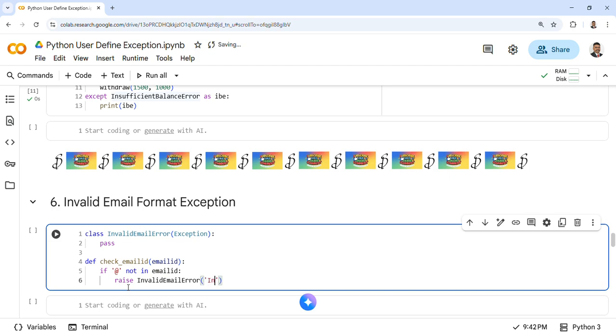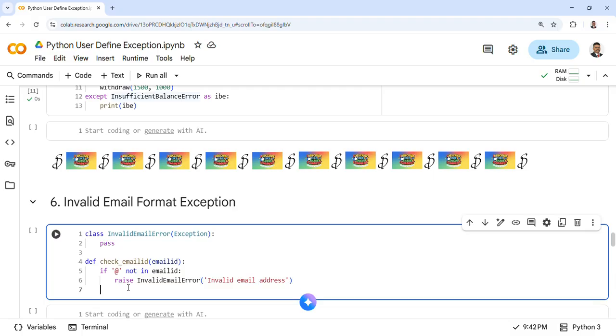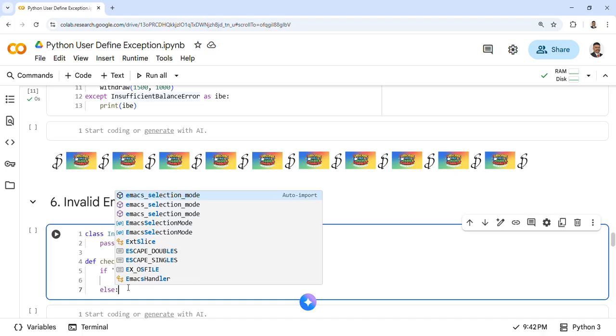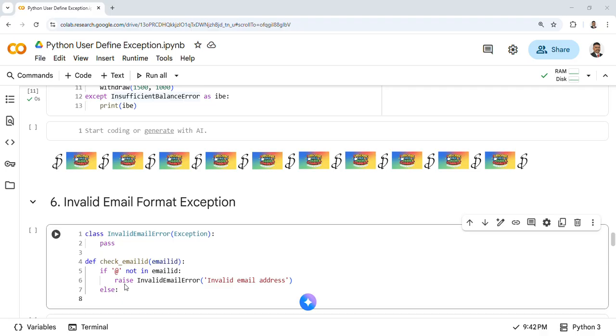So invalid email address, else what you have to do is you have to say print, and print good to go. Valid email, good to go.